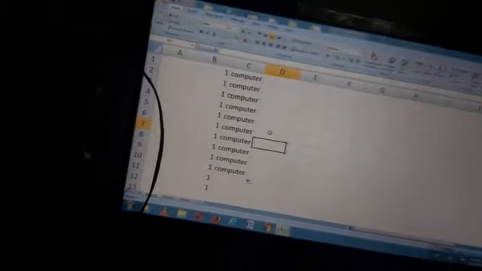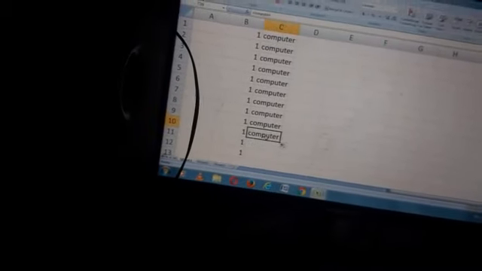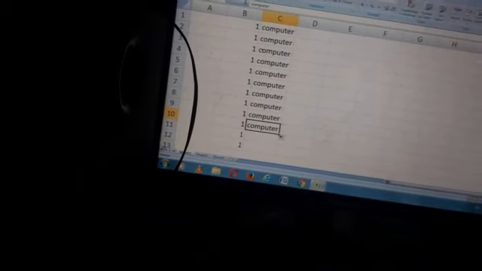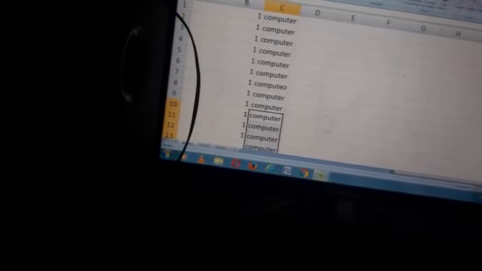First step, select the cell, go in the corner, then the plus sign will become, then press the left button of the mouse and drag the mouse as many times as you want.